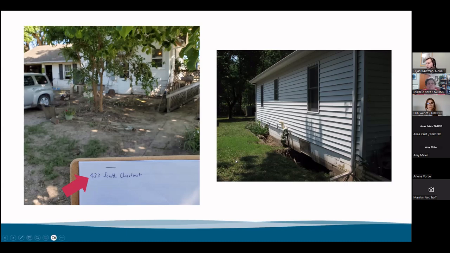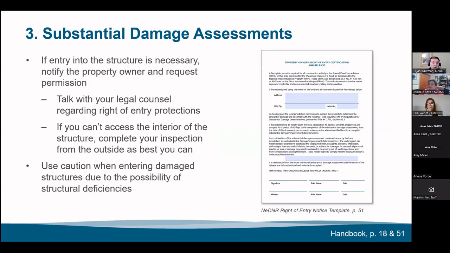This is a good example of where the front of the house maybe didn't look like it had a ton of damage. But then when you come to the back, you can clearly see that the basement or crawl space has been completely infiltrated and that the foundation system is compromised. So just an example of doing the full walk around.